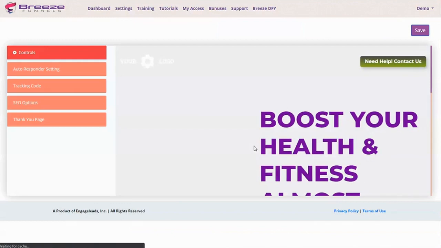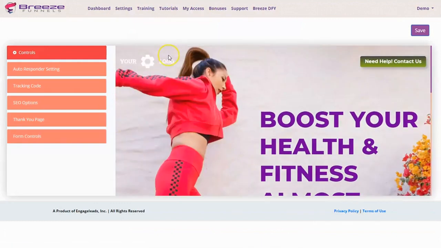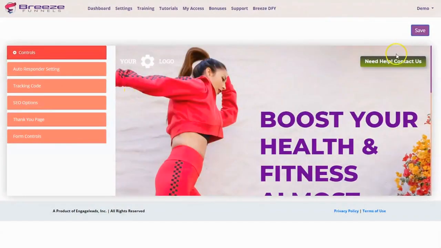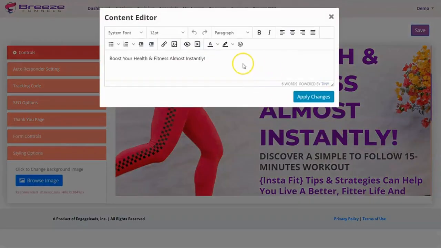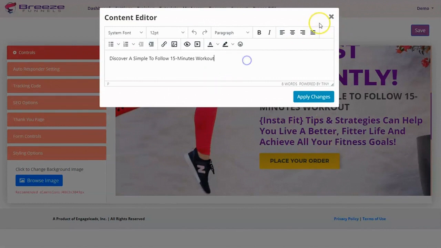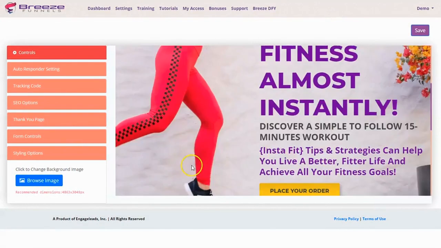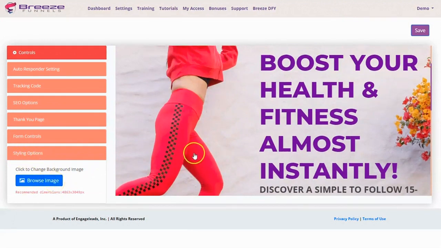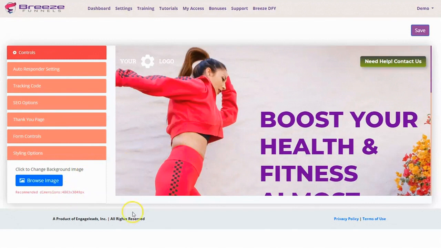Don't worry, you can edit everything on the landing page. So here, you can edit the logo. You can get one from Pixabay or upload your own. So you can also edit the text. Just click on the text that you want to edit. So for the background image, you can see here the styling options. You can browse and use your own image. There's a recommended dimension that you just need to follow so that it will display okay on your website.